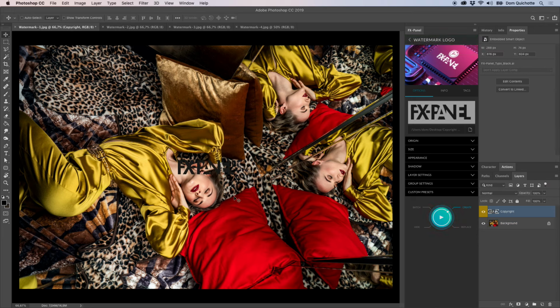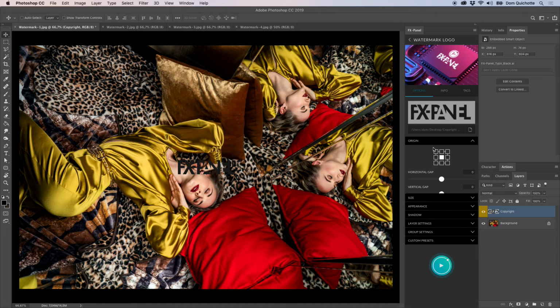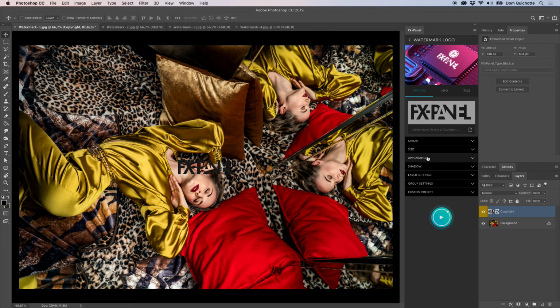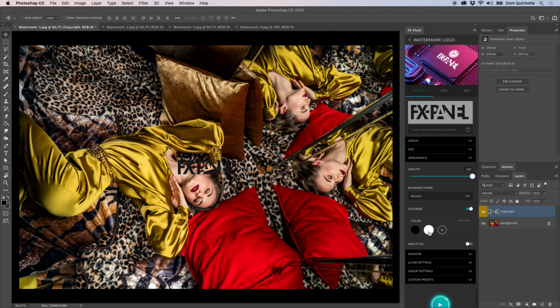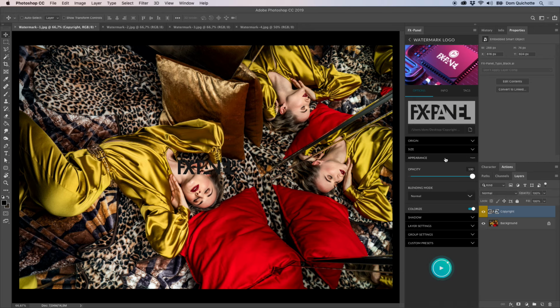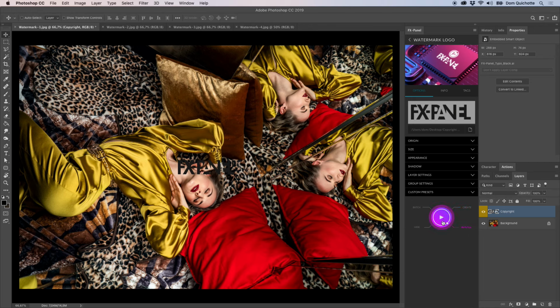We imported the black logo into our image. It's black, I want to have it white, so I probably want to change the origin first to this corner right here. I want to change the appearance, activate colorize and select white color and replace the one we have. And this looks way better.